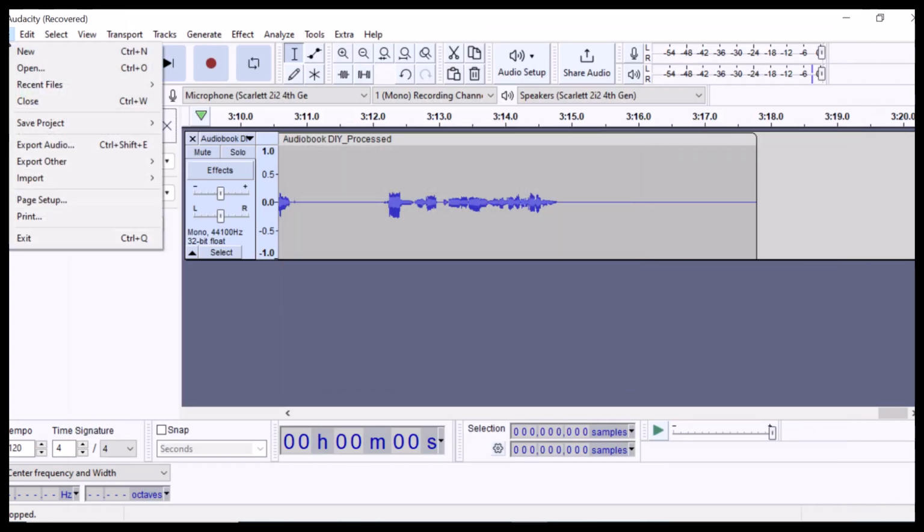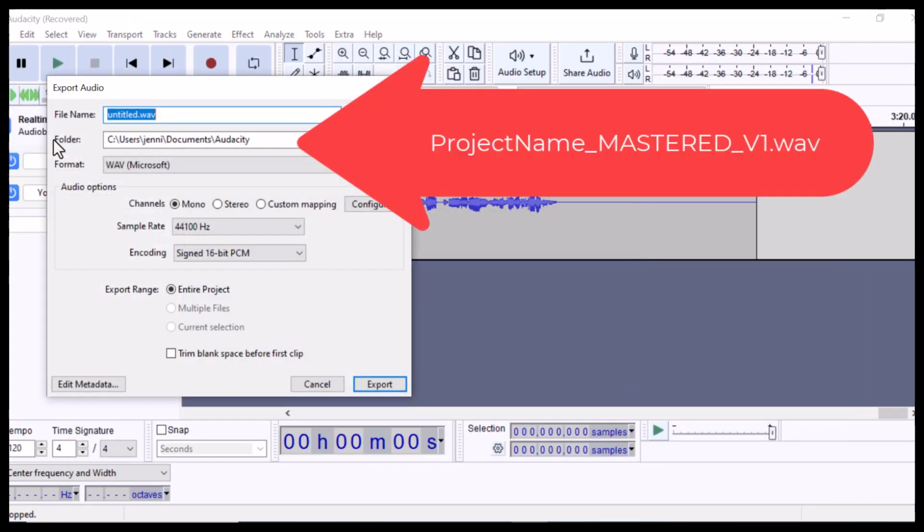Now we export. Again, same process, project name, _mastered, and version. Again, still keeping it in the WAV format.